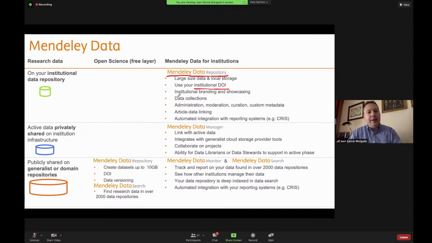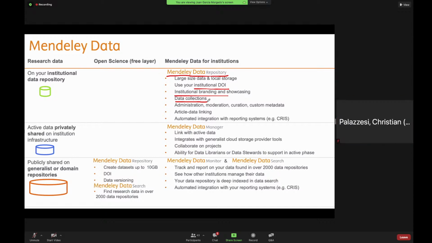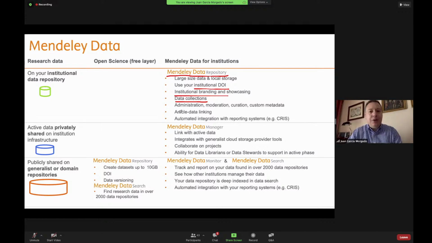You can showcase data through the institutional branding portal. You can add specific data collections that collect some specific information into a single one, and you can link automatically information into data. So these institutional repository features can be done through Mendeley Data repository.